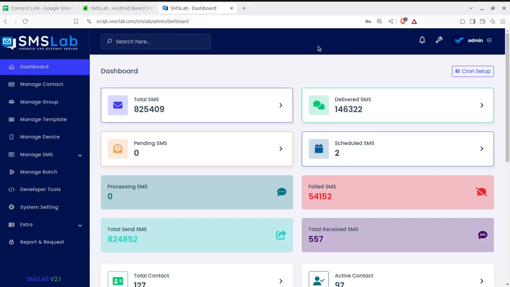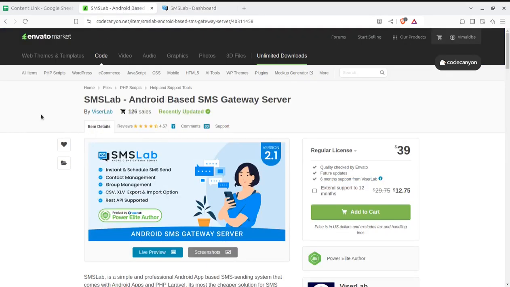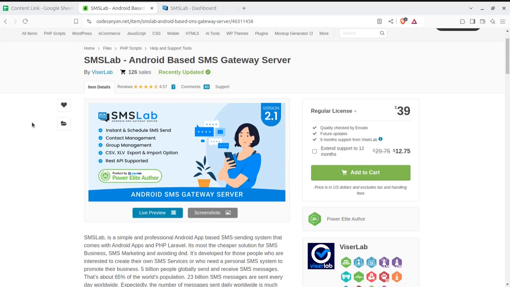Hey Digicians, in the last video we explored this wonderful solution through which we can send bulk SMS using our Android phones and an Android application. And this is a complete solution if you are willing to send bulk SMS and promote your business or services using the SMS solution, and that too without any DND issue. So this was the solution, and it was SMS Lab, an Android based SMS gateway server.